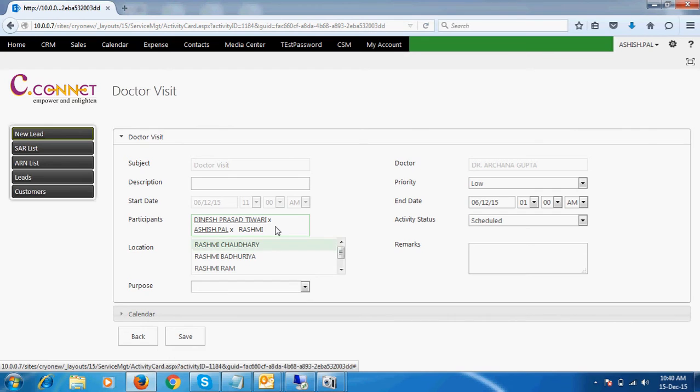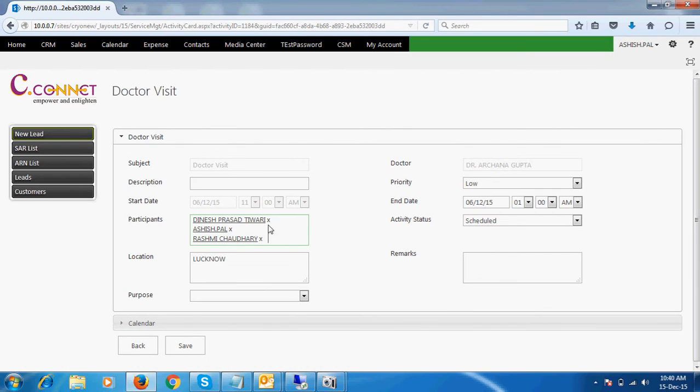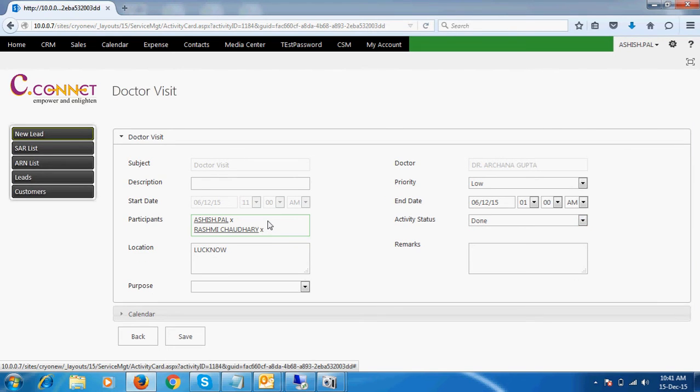But yes, the validation in the system says that you can add only 3 participants here, and the participant will be the manager who is up in the hierarchy for that RE. So if I need to remove this person, if the manager was not there but the AVP was there, he can add that, and he has deleted the manager's name.